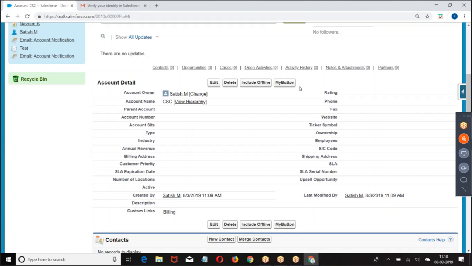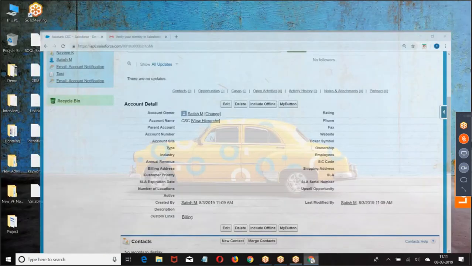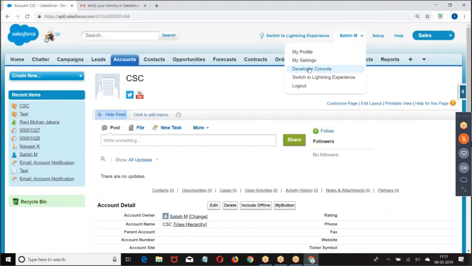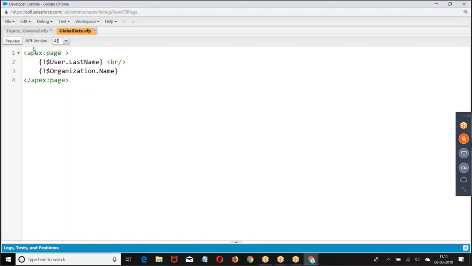Now, what is your requirement? Standard pages, standard buttons, and standard links are there, which you want to replace with your own custom logic. The question here is, whatever development activities we have done till now, we have used either a standard controller or a controller.